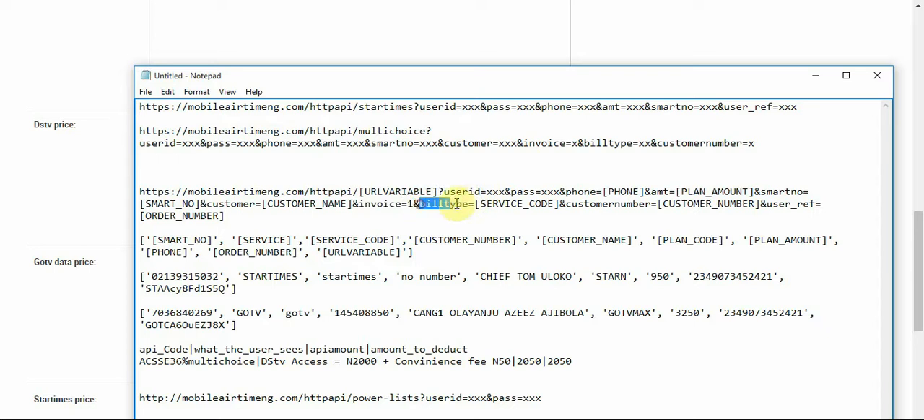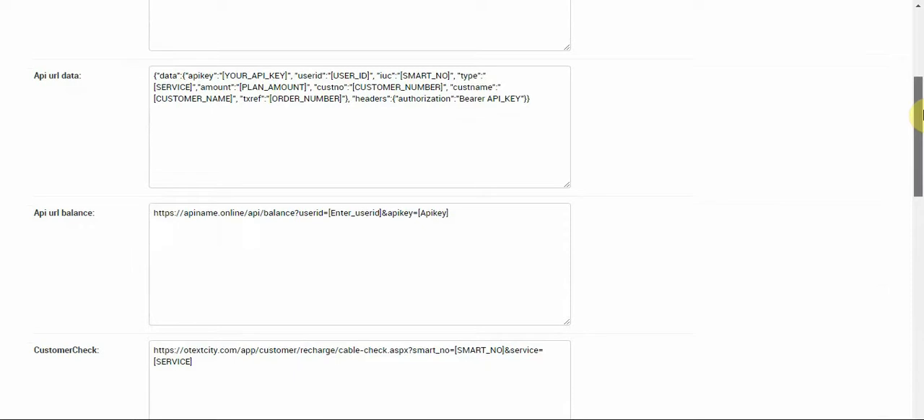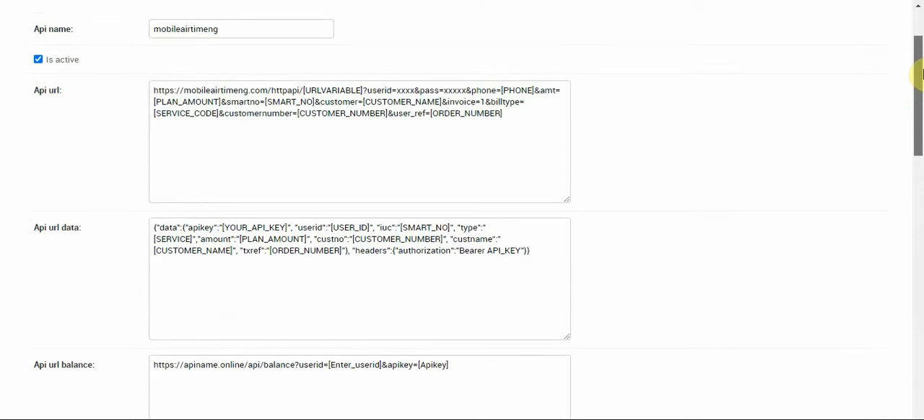So then bill type, the bill type should have a name, service code. Then the customer number should be this way. Then of course the user ref. When you watch the previous videos, you understand what the user ref is. It means just the other ID that will be used to identify that particular order. You understand? So that's that. Then I think that's all you need to know about that.